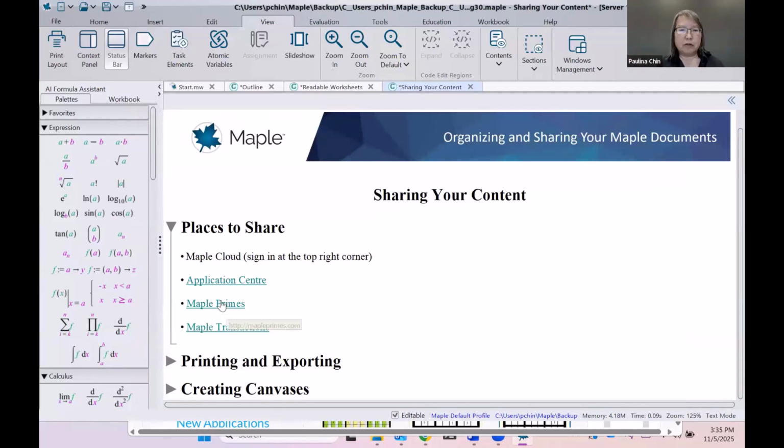Anyways, our Maple Primes forum is where you go to exchange ideas about Maple, to ask questions. The forum has been around for a long time, I think at least 20 years, so that means there's a wealth of knowledge there.